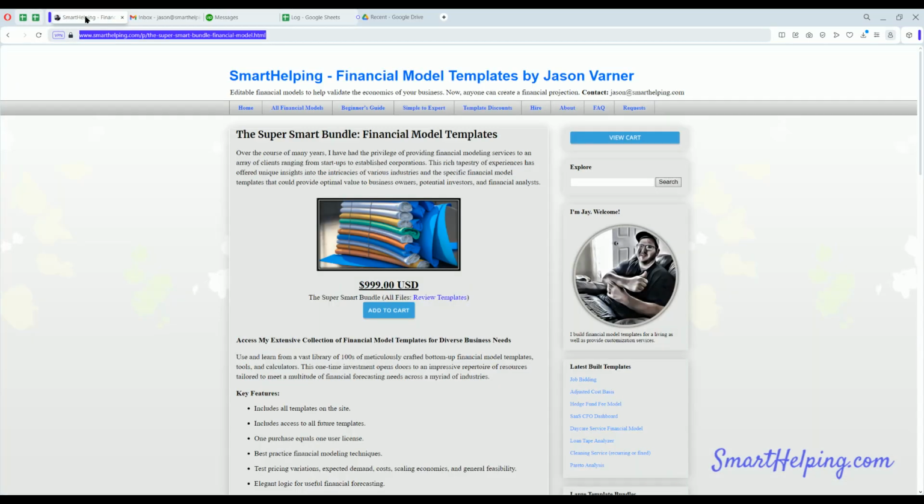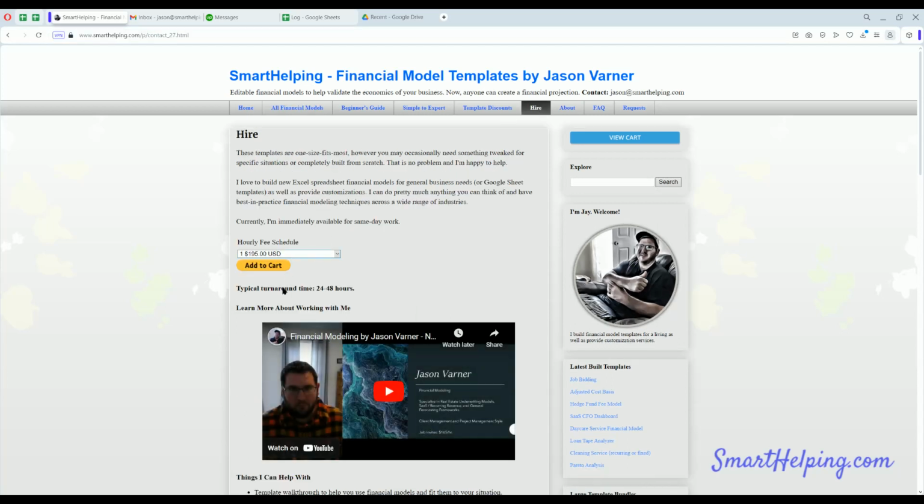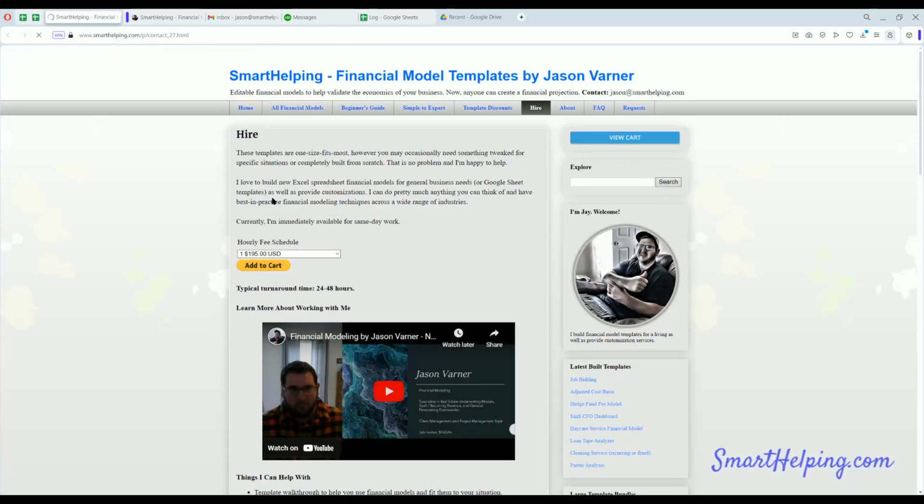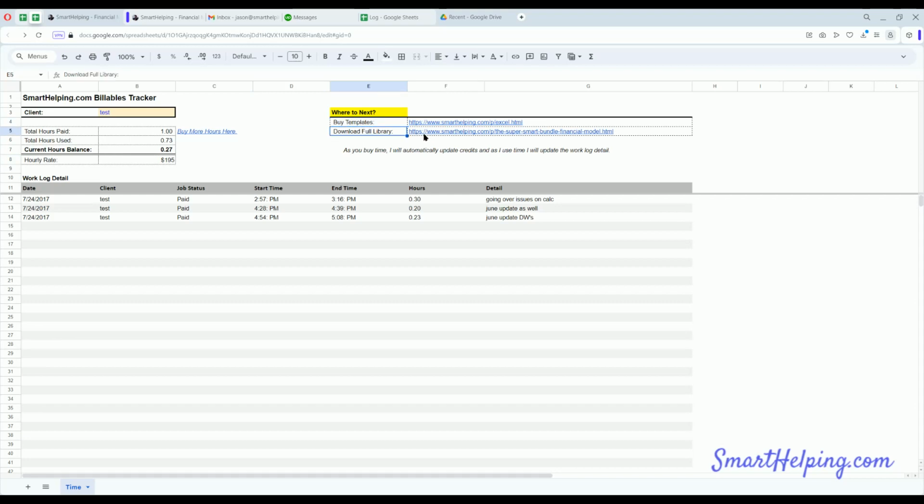So basically, when you go to smarthelping.com and you go to hire me, when you start selecting time here and pay, I will automatically attach it to an email you have, your master email. And then based on that, all of your data will start to populate as I start adding time, and you can buy more hours. I've got a link to that right here where you can buy hours. You can also check out more templates and download the full template library. Some links here or just updates.